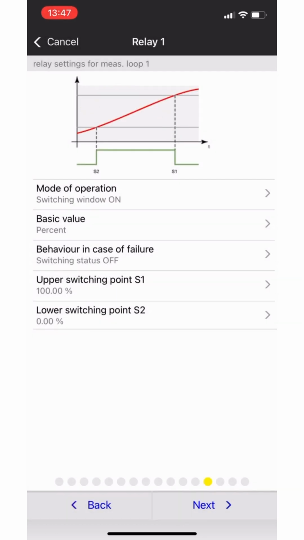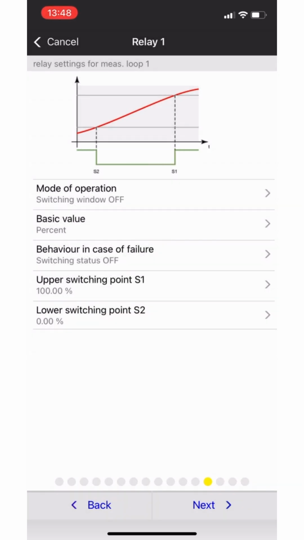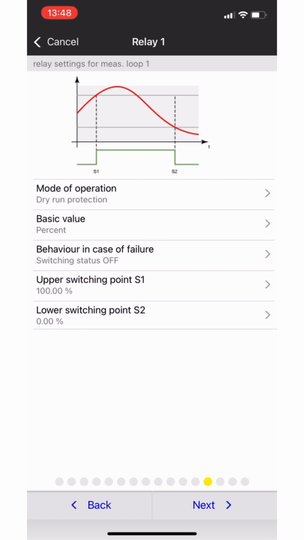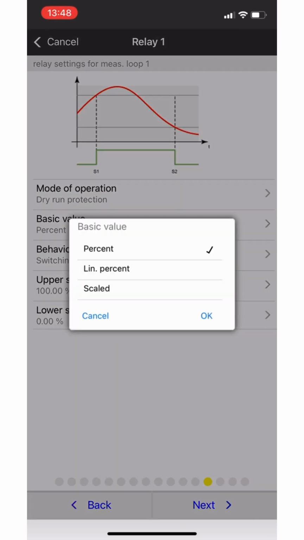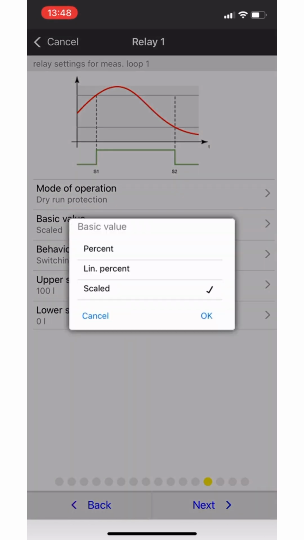We can choose a switching window mode, and we can choose if it's done by percentage or by volume. There's various options here for the relays, and in fact we can change the other relays later on. Don't have to do it in the quick setup menu.